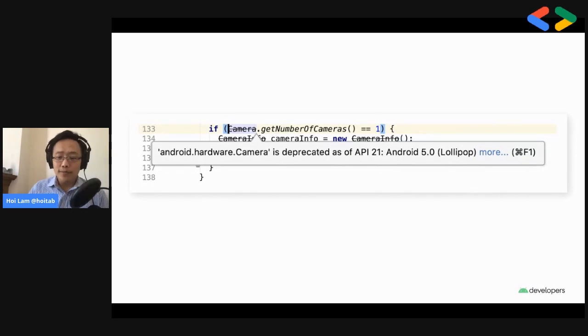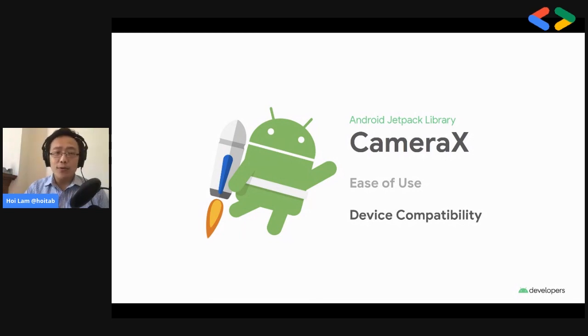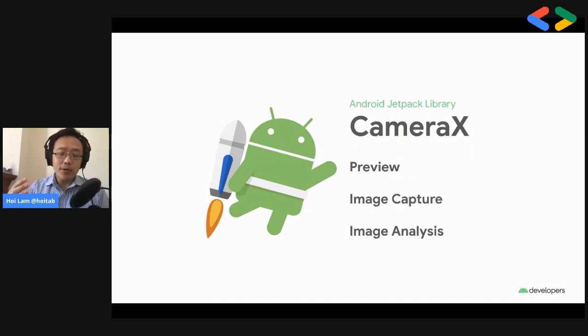So what to do? Last year at Google I/O, we introduced CameraX, the Android Jetpack library, and it's really built with 3 things in mind. The first thing, and the most important thing for me, is the ease of use. It's so easy to use, just like Camera 1. Second is focus on device compatibility, and it supports a wide range of devices and a lot of common code, as I'll run you through. And it supports 3 use cases: preview, image capture, and image analysis. And given today is the machine learning bootcamp, I'll focus on the last one, image analysis.